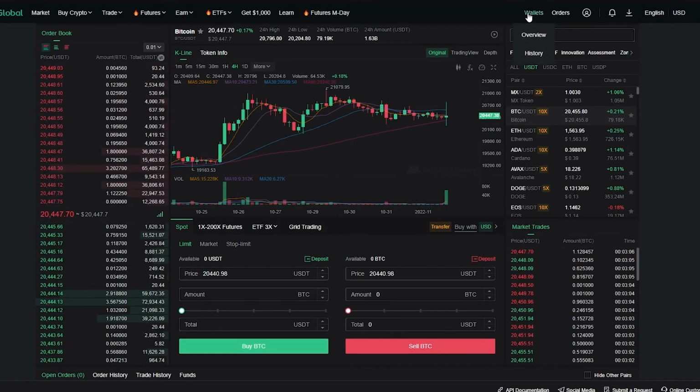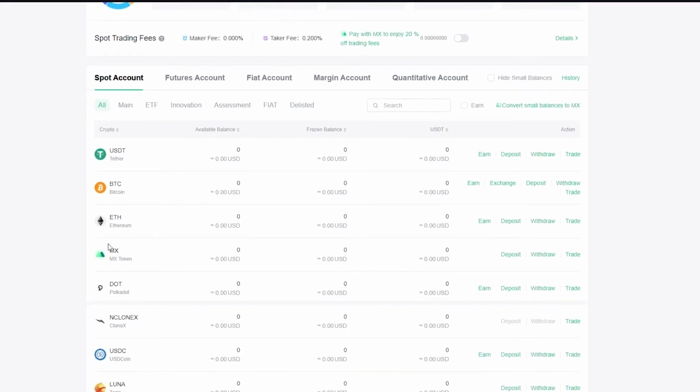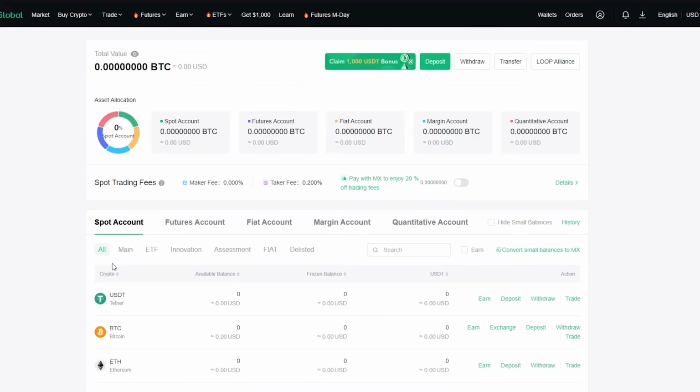And once you've done that, you're going to come down to your wallet. You're going to go to overview. And once you do that, you're going to see all your Bitcoin right here. The Bitcoins you have. For example, you have USD Tether, you have Bitcoin, Ethereum, whatever kind of crypto you have. You're going to see it down there.